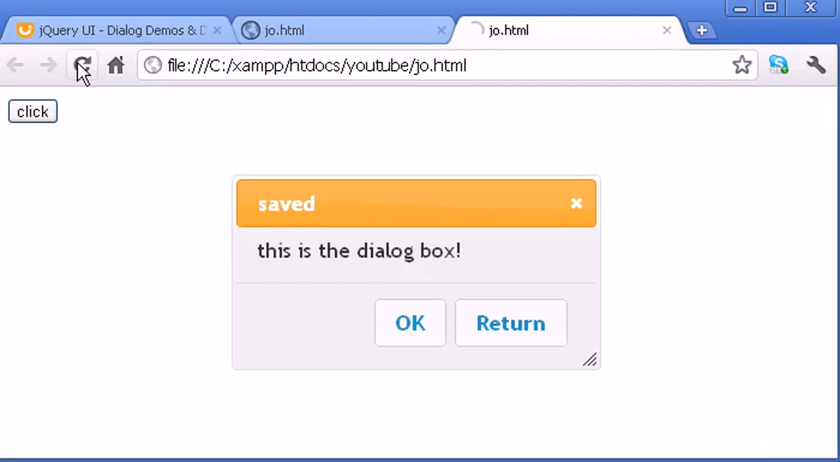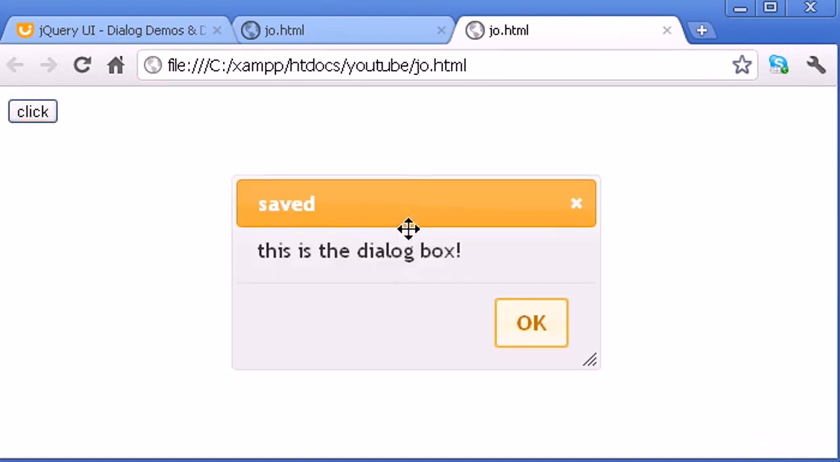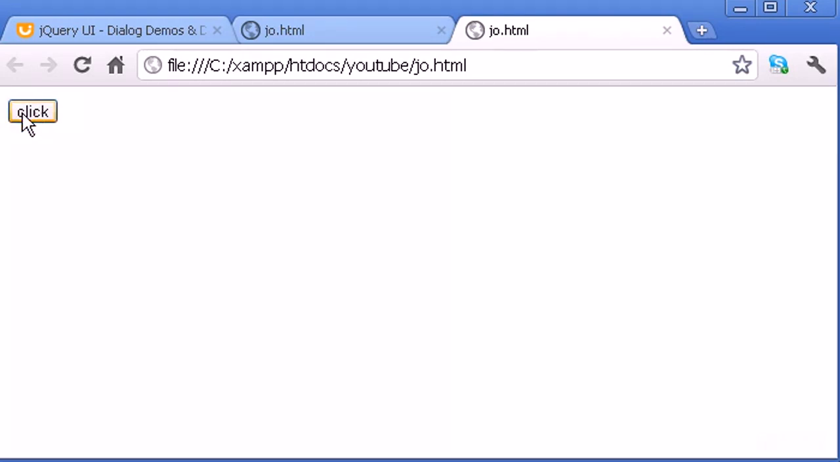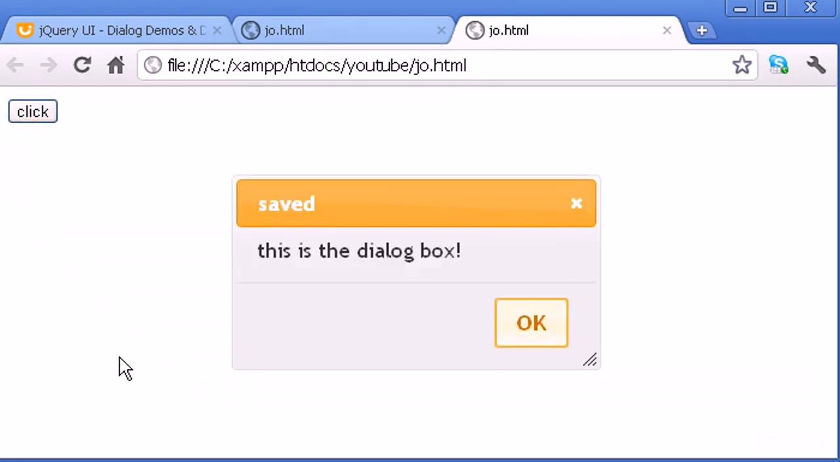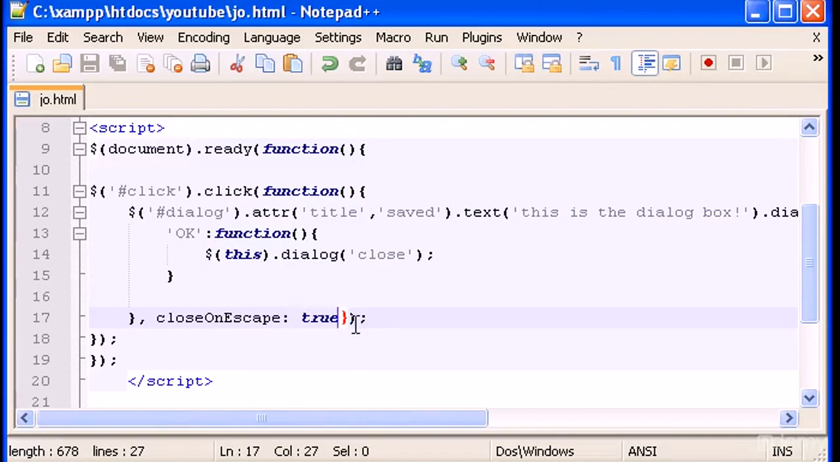And what this does is basically when you pop up the box, if you click your escape button on your keyboard, it will escape the dialog box. Okay, you can either click OK, you can click here, or you can escape it by clicking on your escape button on the keyboard, like this. So you can choose to leave this in, or you can take that out if you want to.